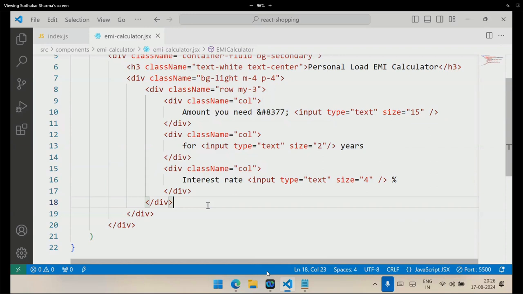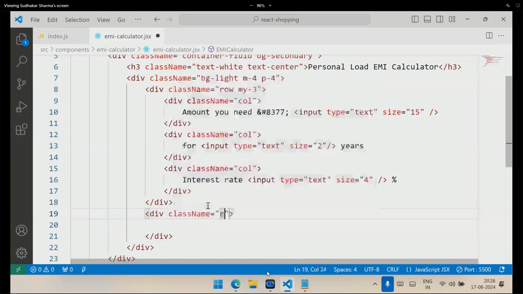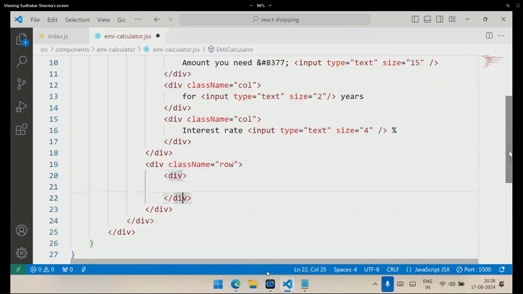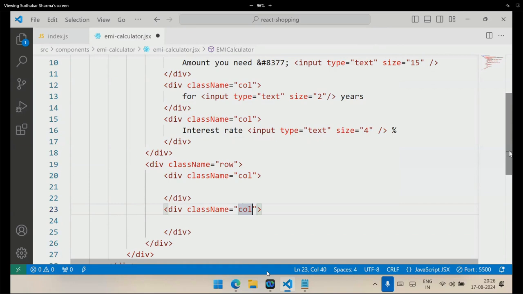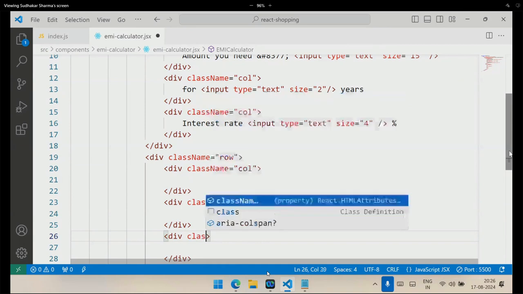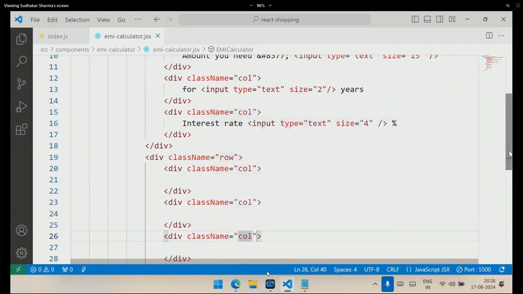Let's copy another div and we put a class as row. In this row again 3 columns are required. Div and the class is what? Col. Another div, the class is col. Another div, the class is col. Okay. And in this we need sliders. How do we design a slider?